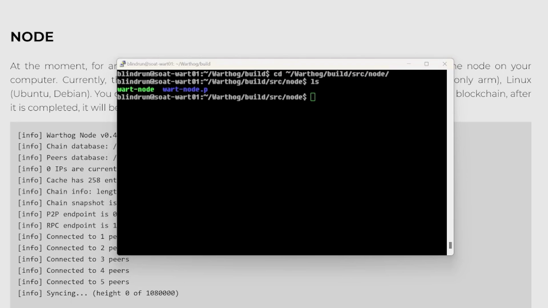So now we are ready to start the node. So for the node, we are just going to do a ./wart-node. You can see that it is green or yellow, which will mean that it is an executable. And then if you're wanting to mine directly to the node, you need to put the RPC equals 0.0.0.0 and then the port. This is how you will point the Janus miner to the node directly for RPC.